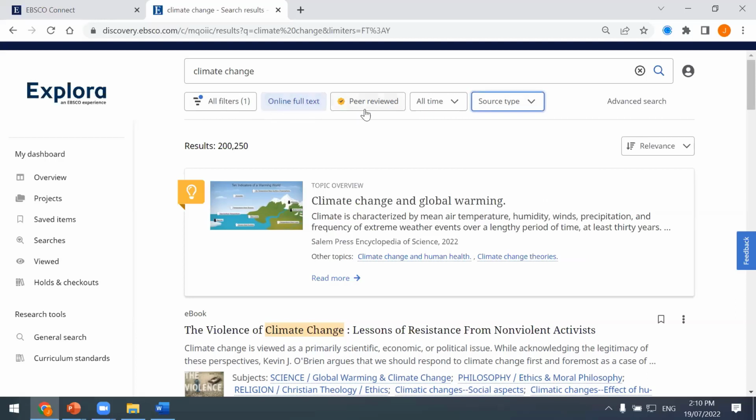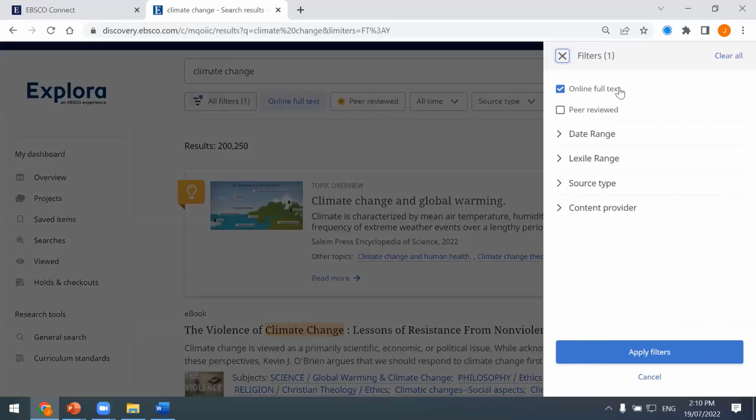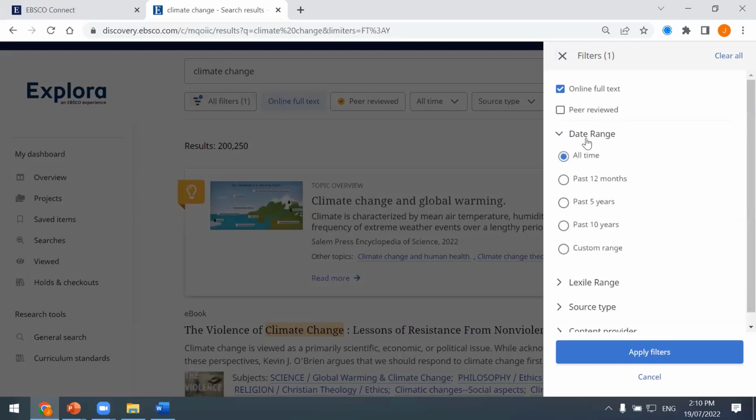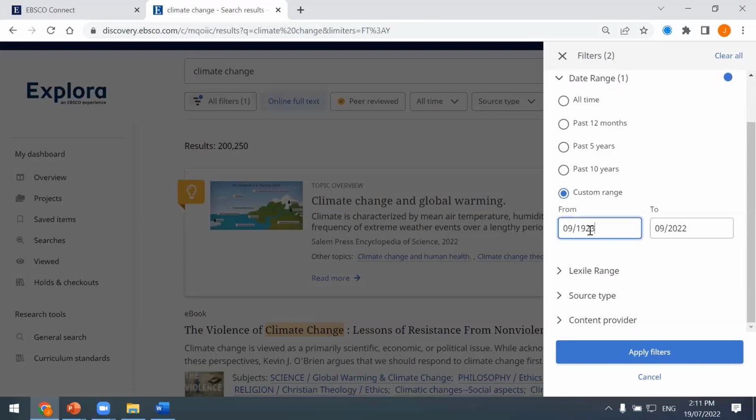Now, in addition to these common limiters, I can also select all filters, and I can see the full range of filters that are available to me. So again, I can see my date range. Now, in addition to those other date ranges that I pointed out, there is still the custom range available as well. So I can actually specify a particular date. In doing so, I have to put a month, followed by the full year. So from and then to.